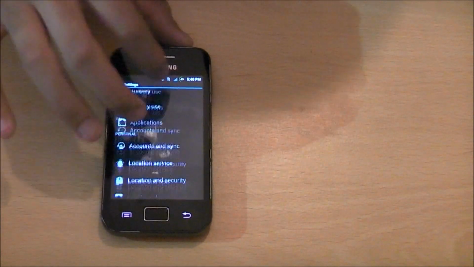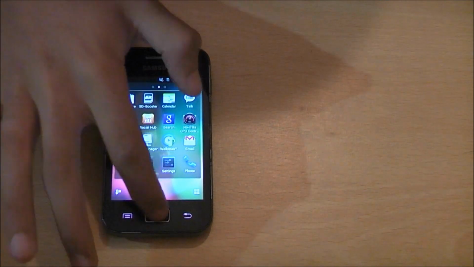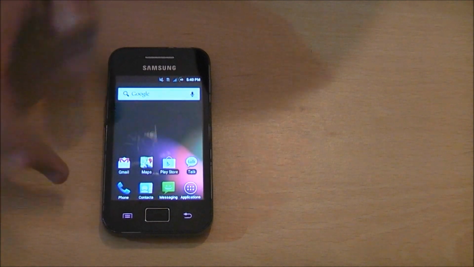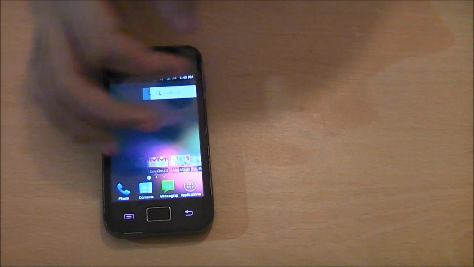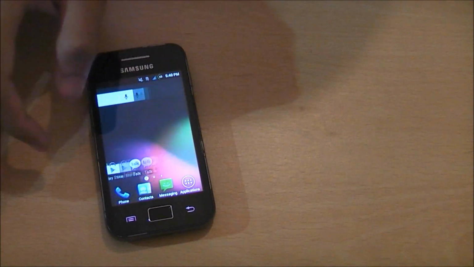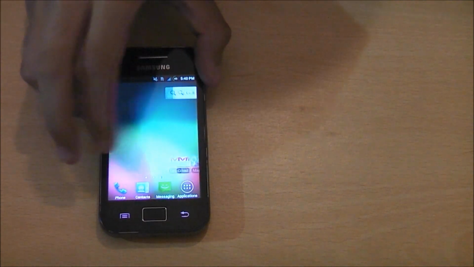There are no bugs so far that I found with Razzle Droid, however the look is too stock and too plain for my liking.